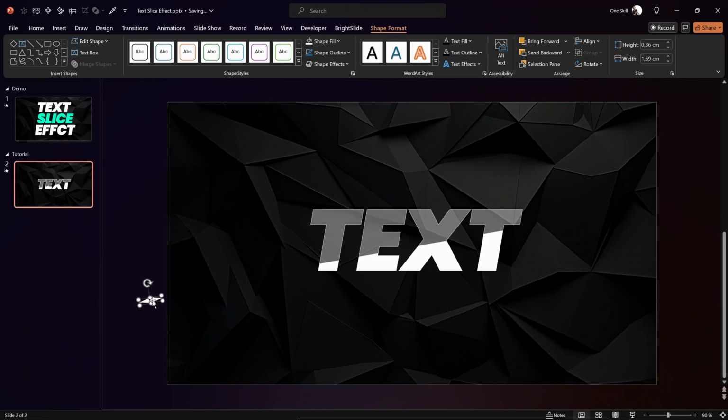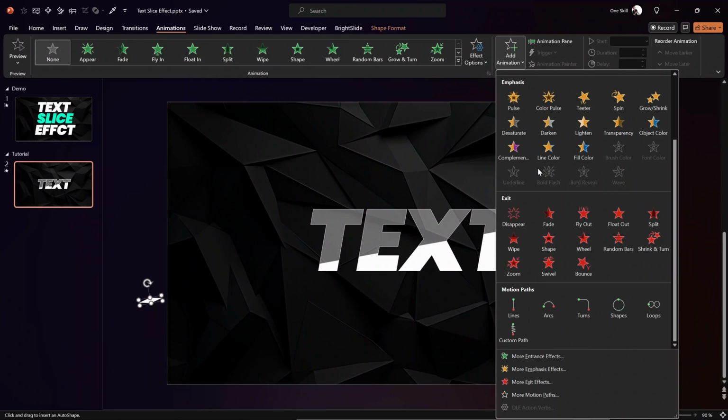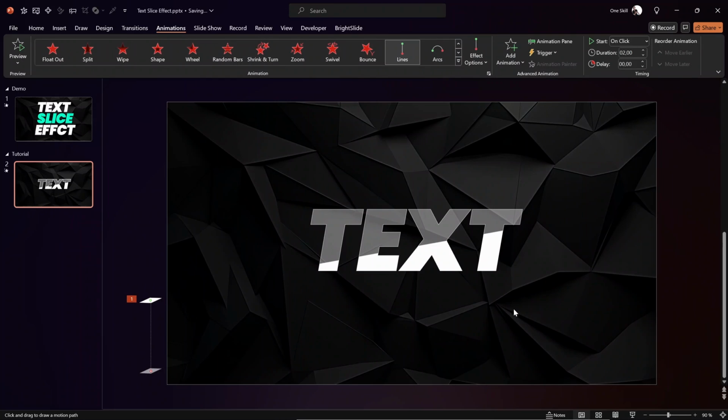And I will add a motion path animation to this guy. So let's go to animations, add animation. Let's look for the line motion path animation. Here it is. So now let's just grab this red bubble and let's move it to the right side, just outside of the slide. And let's do our best to match the same angle of the text slice, okay?